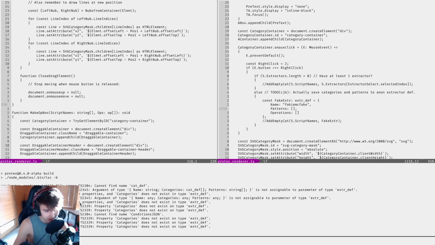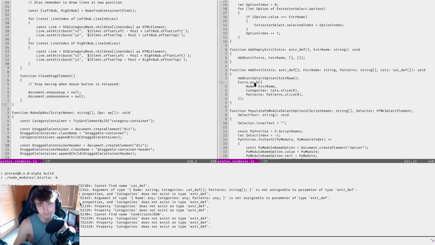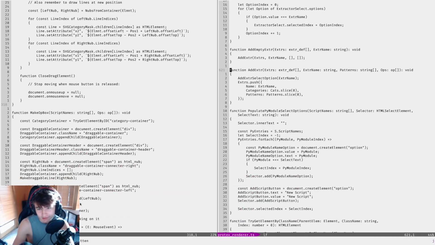So let's start at 621. Add extractor. Yeah, this takes ops. Well, if it has... Why are we also passing... I forget why I was passing cats to this. I'm gonna trust I had a good reason and just flat out replace this with ops.